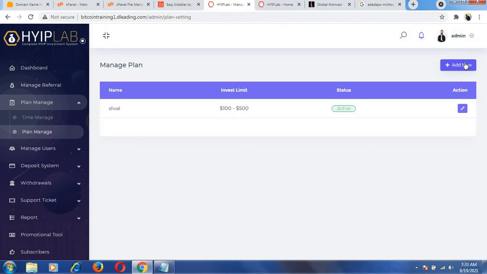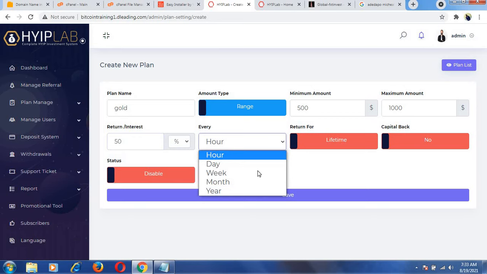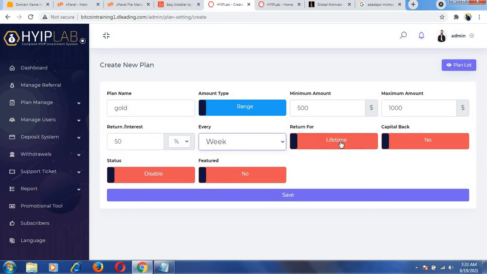Now let me add another one. Let me call that one gold. What is the name? Let's say gold. Is it range? Yes, we want it to be range, not fixed. From $500 to $1,000. Now return on investment, let's call this one 50%. People need money. How many days? Every hour, let's say every week. Return for lifetime. Capital back, no. Status, active, and that is all.